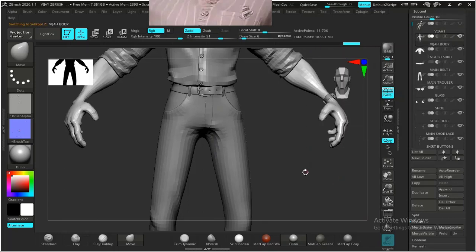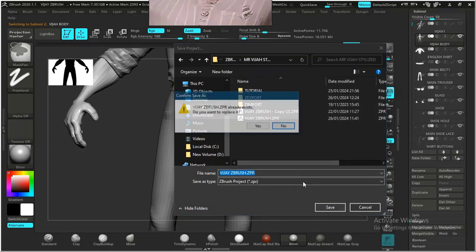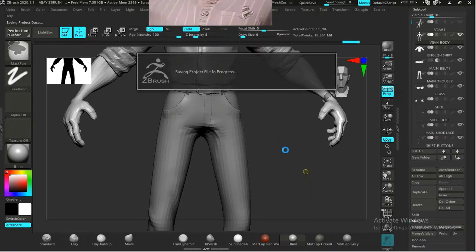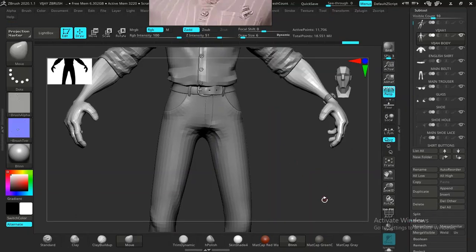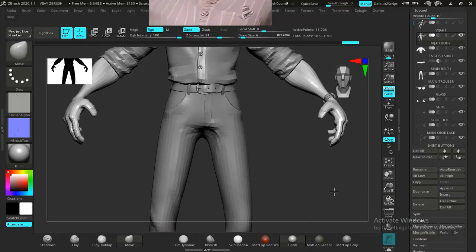Yeah, I think this should be fine. So let me just do a quick save. So I'll save this file. Okay. Okay, so in the next lesson we'll just see how we can import this into Substance Painter and then start texturing this.